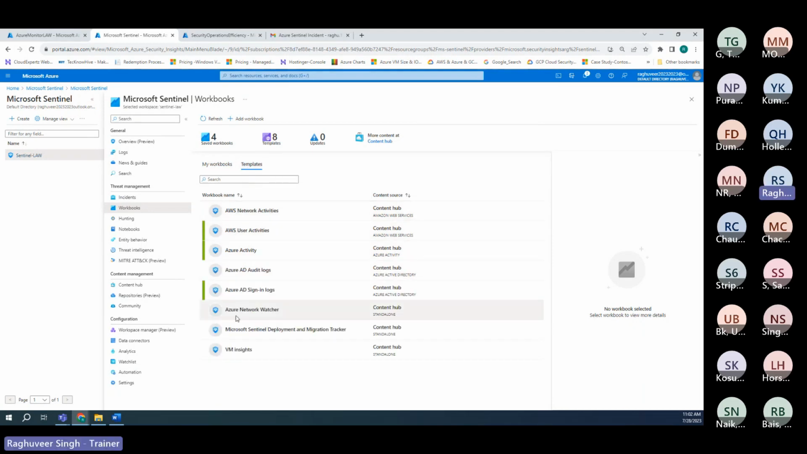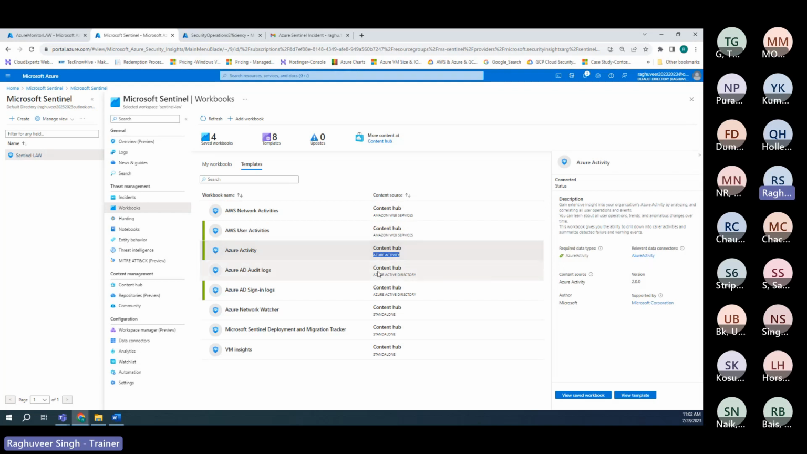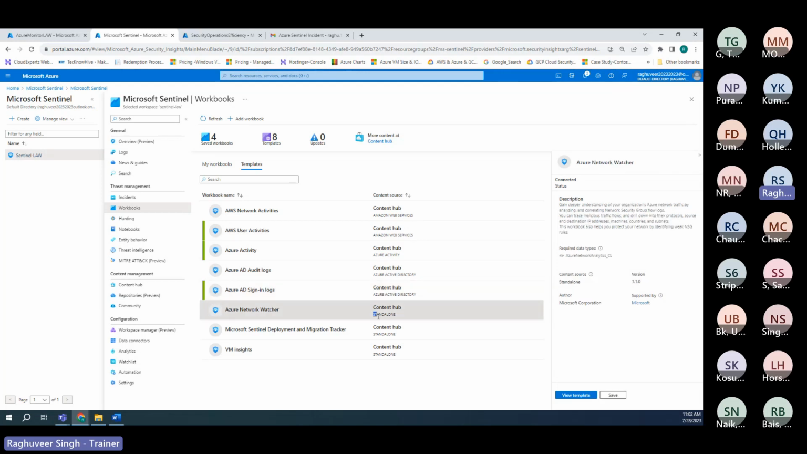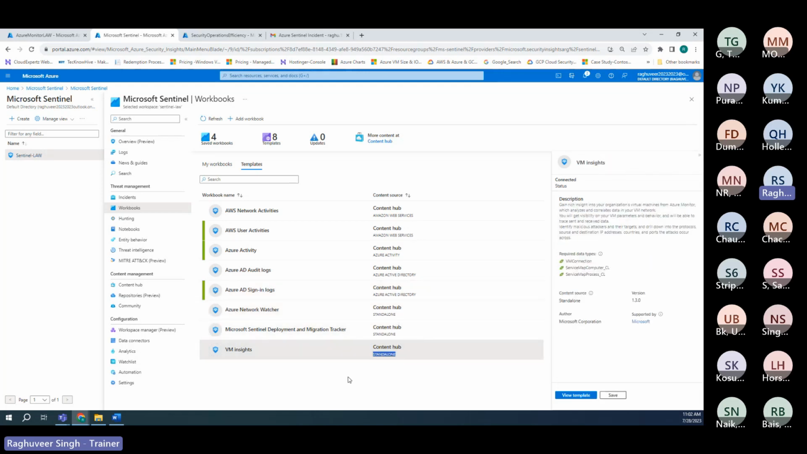And there are 8 templates. What are these templates? This basically means that these are the solutions that I have installed from the content hub. And for these solutions, you can also see the data source. This solution is for AWS. This is also for AWS. This is Azure Activity Solution. This is Azure Active Directory. This is Azure Active Directory. This is standalone. This is standalone. This is standalone. So these are the solutions that I've installed.